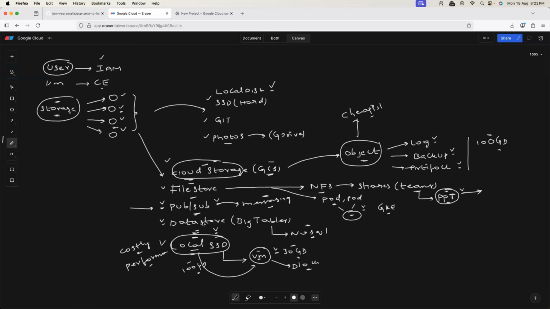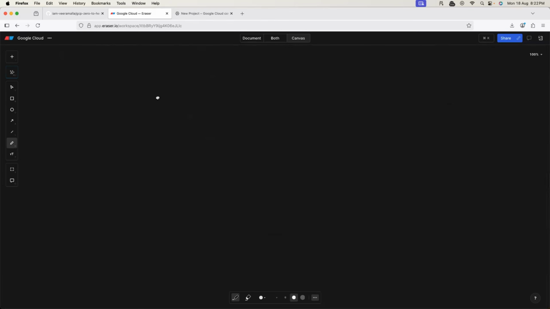Finally, if you want to set up a NoSQL-like data store, something like a DynamoDB, then you have to go for Datastore or Bigtable in Google Cloud Platform language. I hope you understood the requirement, specifically from a DevOps engineer's point of view. Now let's discuss more about GCS. We will talk about these storage services as we move to the next lectures, but in today's video, we will focus more on GCS, that is Google Cloud Storage.